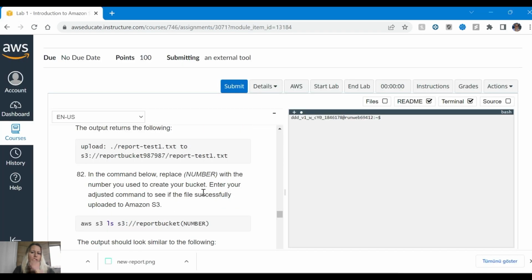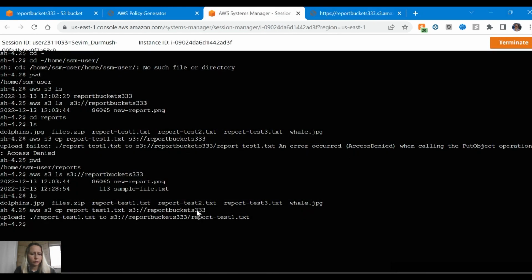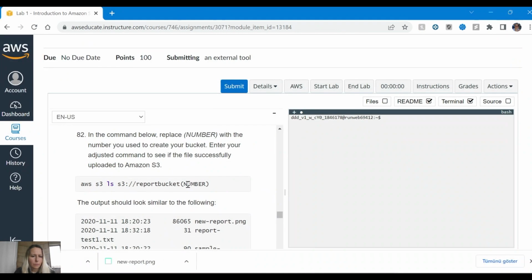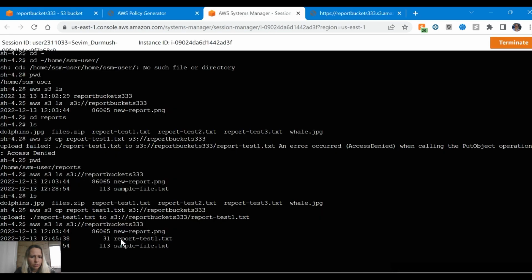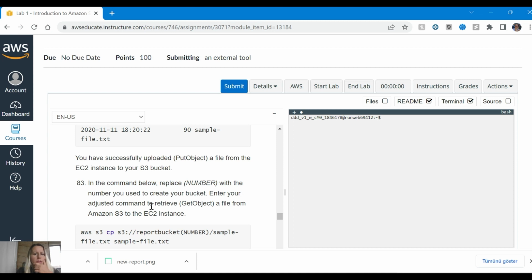Upload. In the command below, replace number with the number you used. Let's list now. S3, S3 report, S3 333. That's the name. Report test. You successfully uploaded, put object, a file from the EC2 instance to your S3 bucket. In the command below, replace number with the number used to create your bucket. Enter your adjusted command to retrieve, get object, a file from Amazon S3 to the EC2 instance.